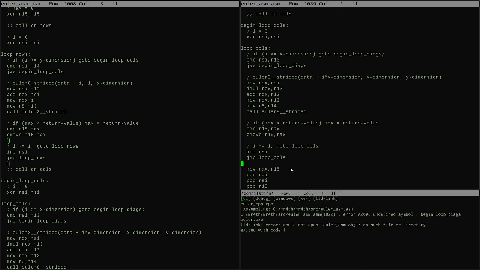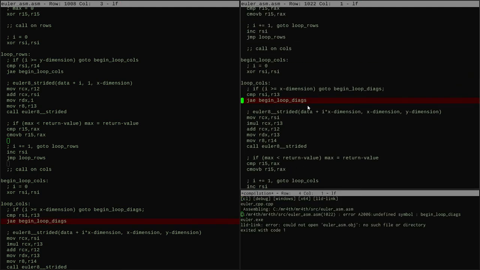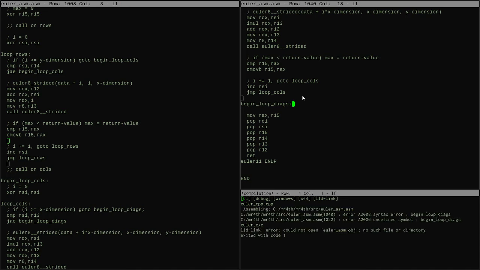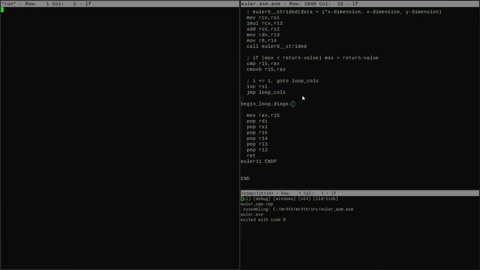So let's see if that is all looking good so far. Begin loop diags. Okay, so it found one, but it didn't look at the diagonals yet. It looked at all the rows and all the columns. Now we want to look at the diagonals.